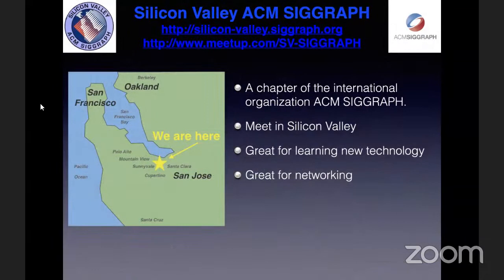Silicon Valley SIGGRAPH is one of two ACM SIGGRAPH chapters in the San Francisco Bay Area. Like our parent organization, we support professionals in the graphics field, but on the local level. Since COVID hit, we have been online. However, we typically meet in Silicon Valley companies. Although our chapter covers a wide variety of topics, we tend to focus more on the technical side of graphics. Our monthly meetings are great for learning new technologies as well as networking.